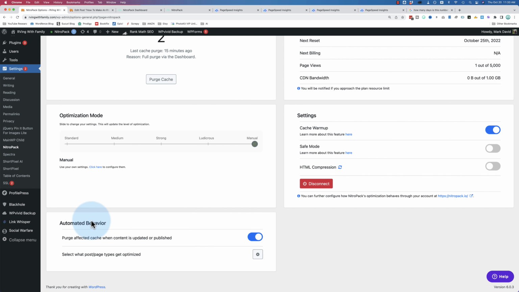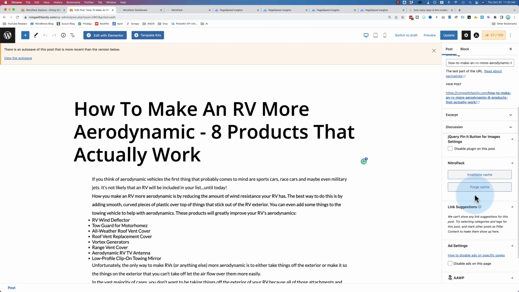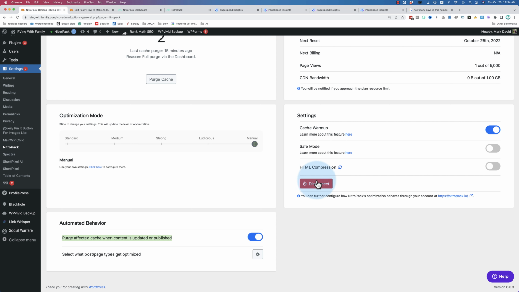And this option right here is basically saying if it's turned on, it's going to automatically purge content when you update the content. I was saying earlier when we were working in the blog post over here where we saw the invalidate and purge cache options that maybe you have to choose one. Nitropack's not going to do it automatically, but in fact they do. So you click on update and they can take care of everything in the background. And what I did just now where we disconnected and reconnected, I was just forcing it to do it faster because I'm making a video here. I don't have all day.